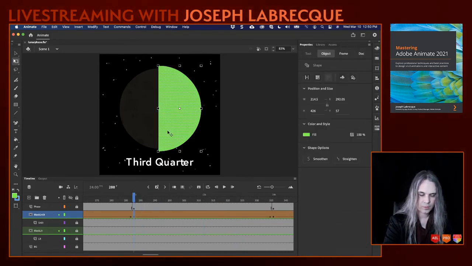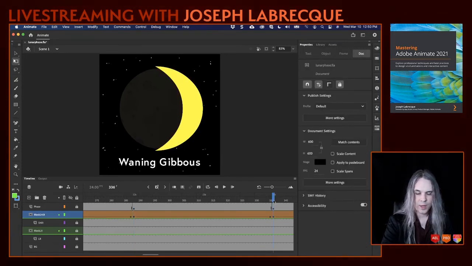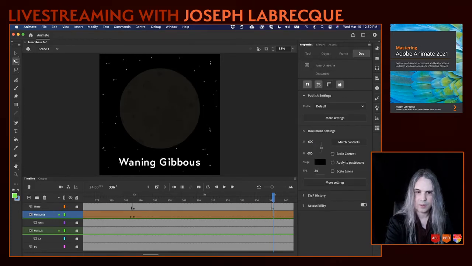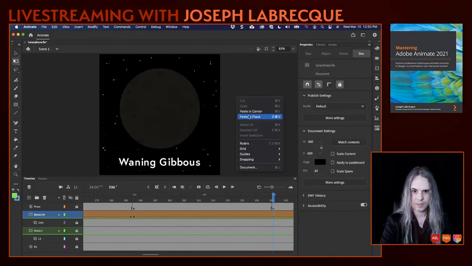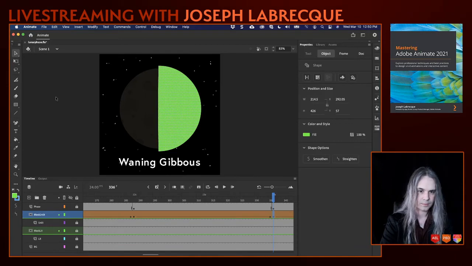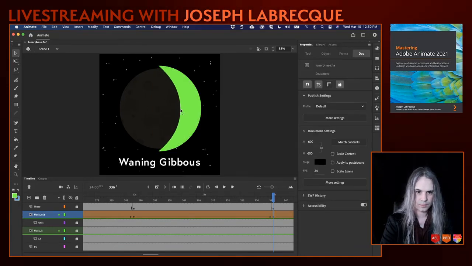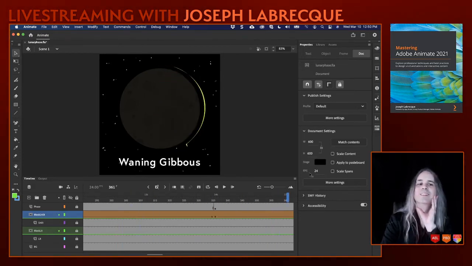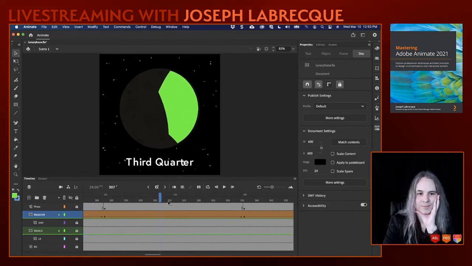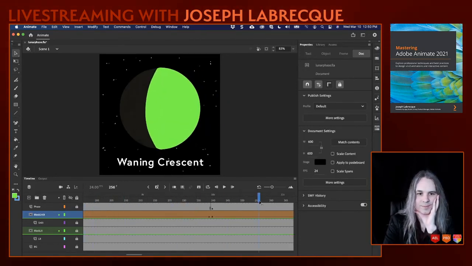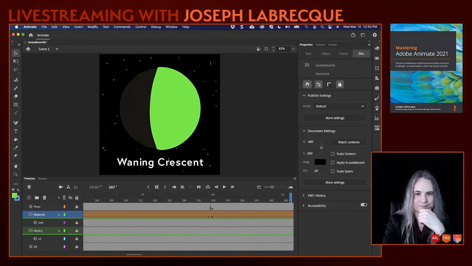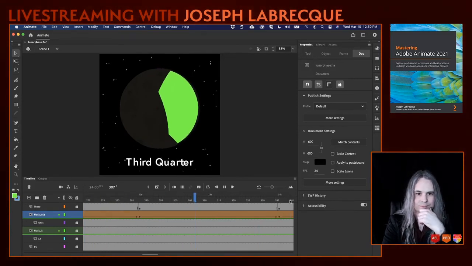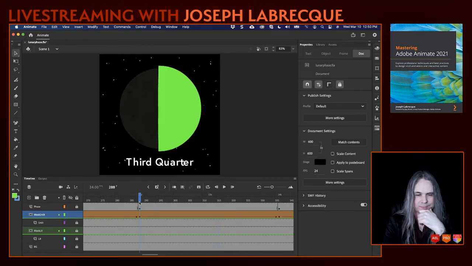So let's grab this, copy. And we've got our Waning Gibbous here, which just gets all crazy. Paste in place. Why? Look at that. It's like, what are you doing, Animate? Like, what the hell's wrong with you? Yeah, it just goes wild right there.